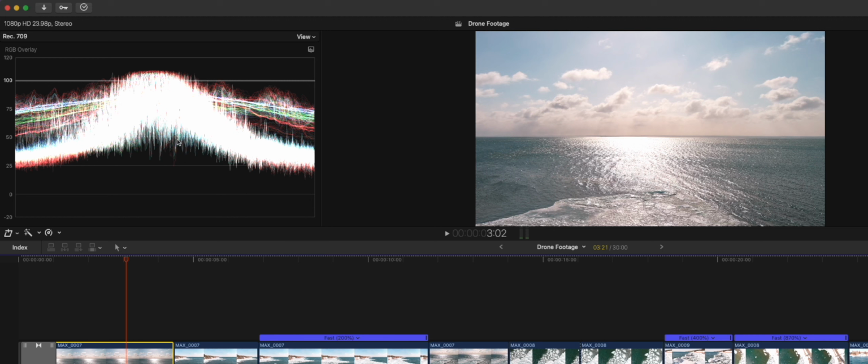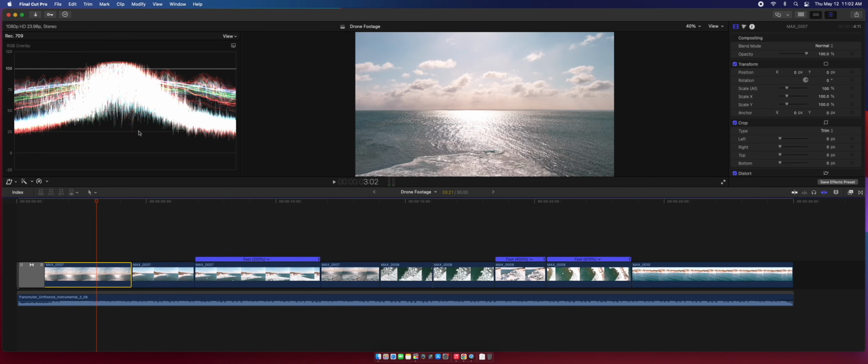So the RGB stands for red, green, blue, your basic colors. What we want to make sure is that this is as white as we can possibly get it, because then that'll tell us that we're white balanced. But also the 100 is reflective of our brightness, and the 0 is reflective of the darkness of the image. We want to make sure that we are not over that 100, because then that means it's overexposed. And we want to make sure that we're at least kind of touching the 0 or getting close to it.